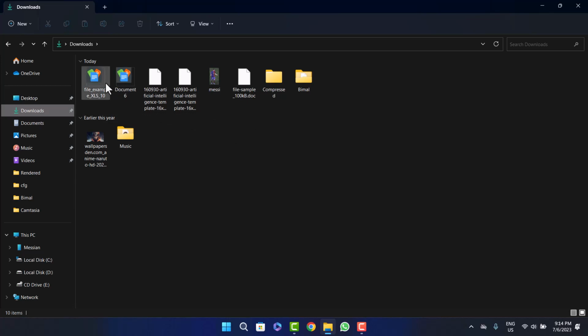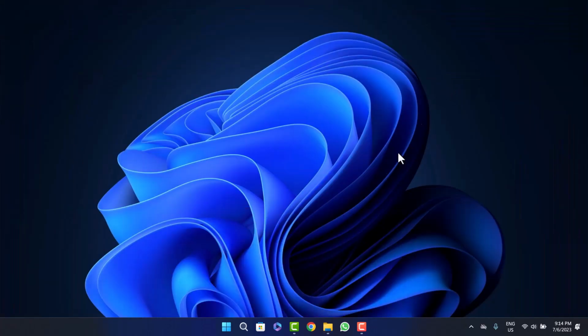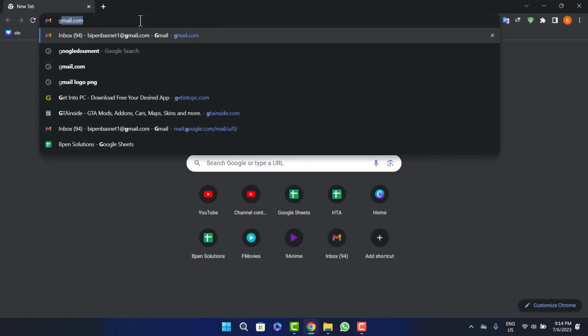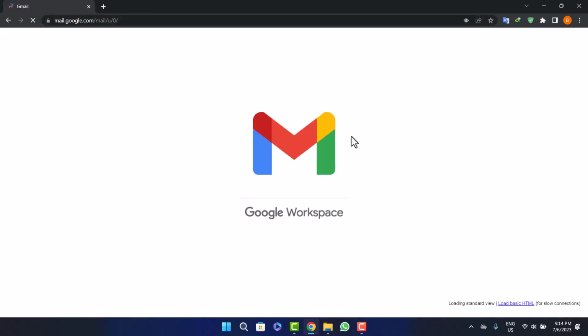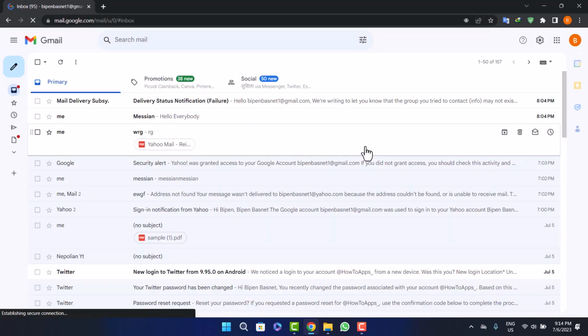Now, once you have the file downloaded, as you can see on the screen, once you have it downloaded on your laptop or PC, what you want to do is head into your browser, and on browser, search for gmail.com. Simply type in gmail.com and enter it, and you can see my Gmail loading up. Now make sure to log into your account.